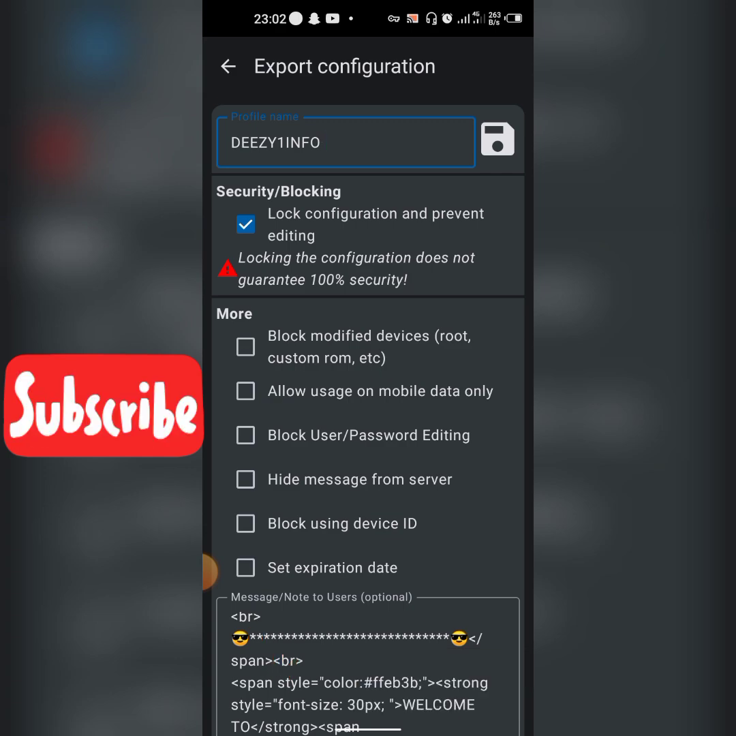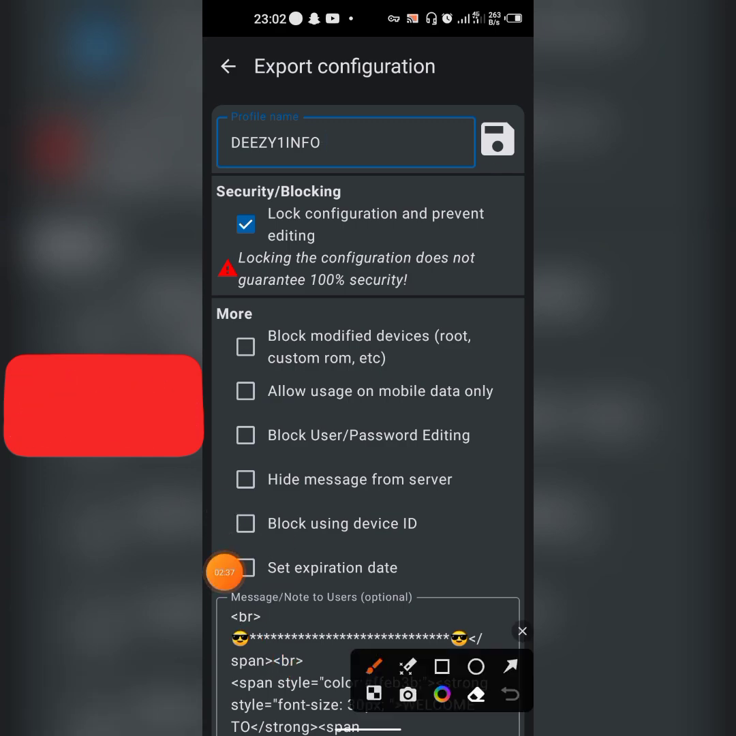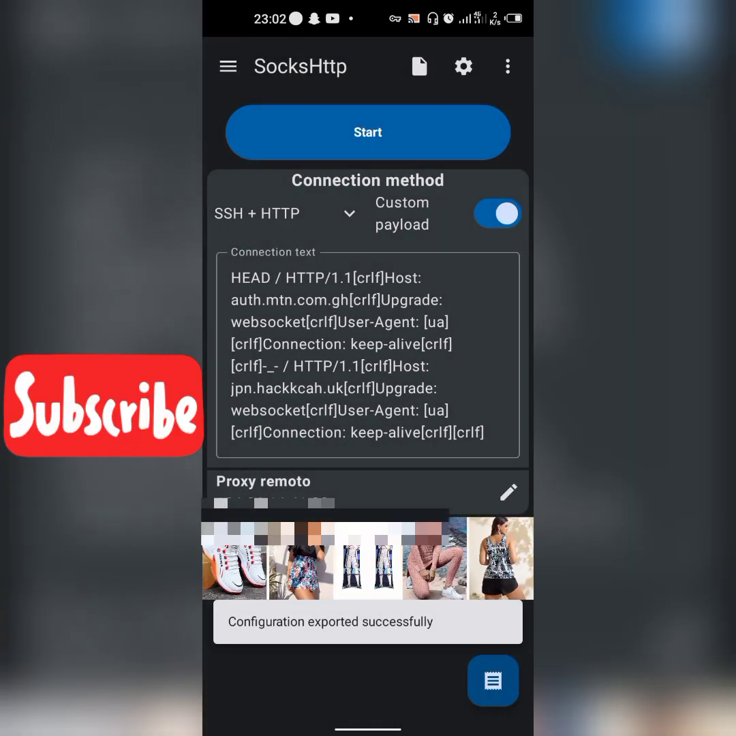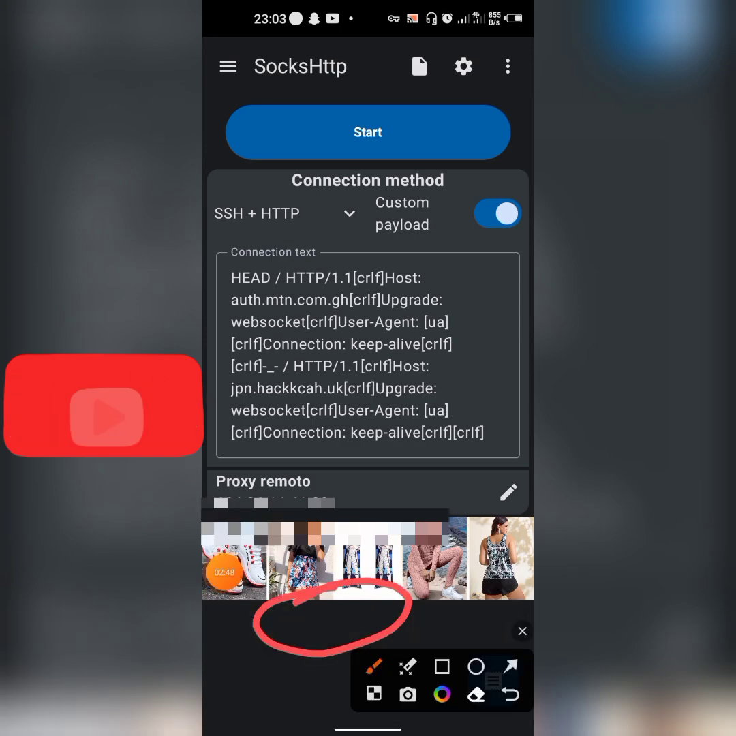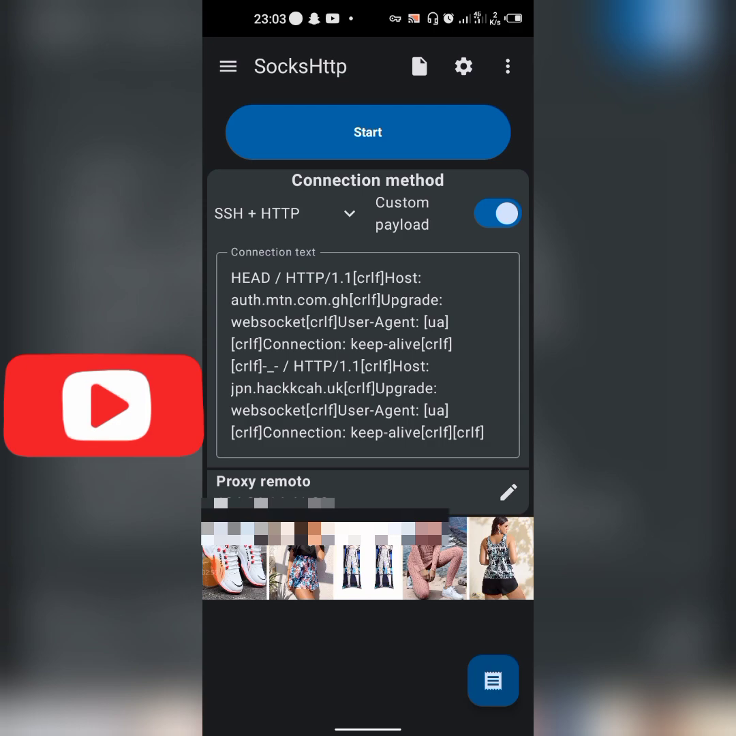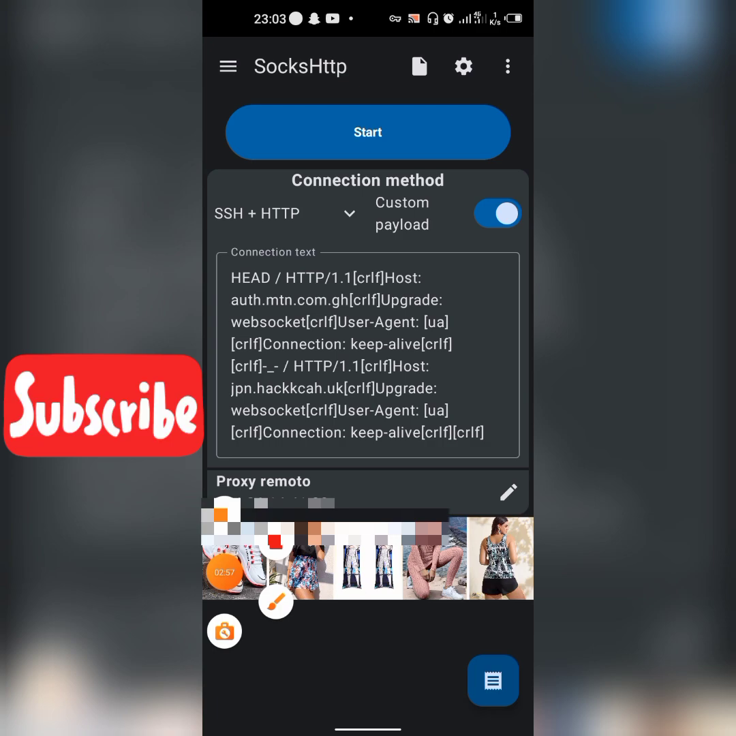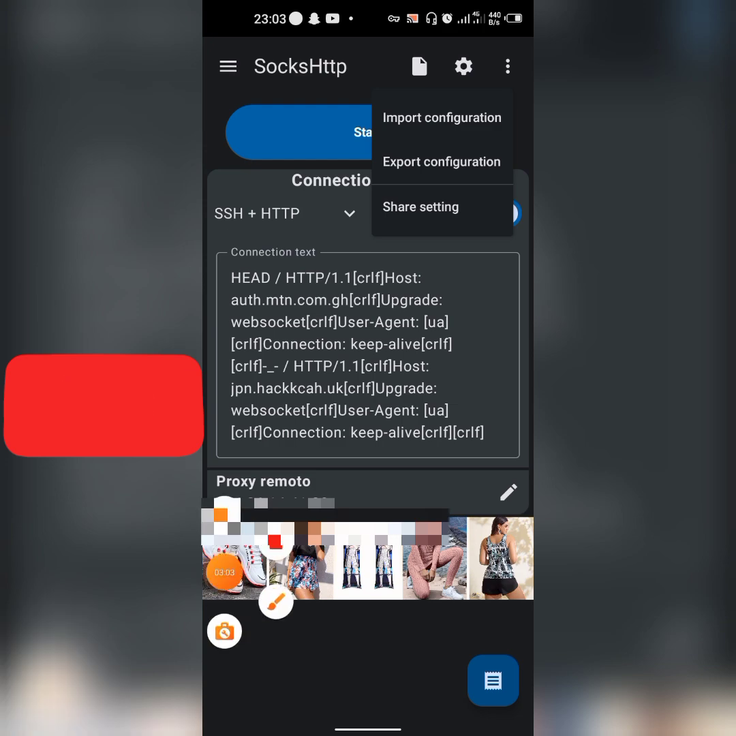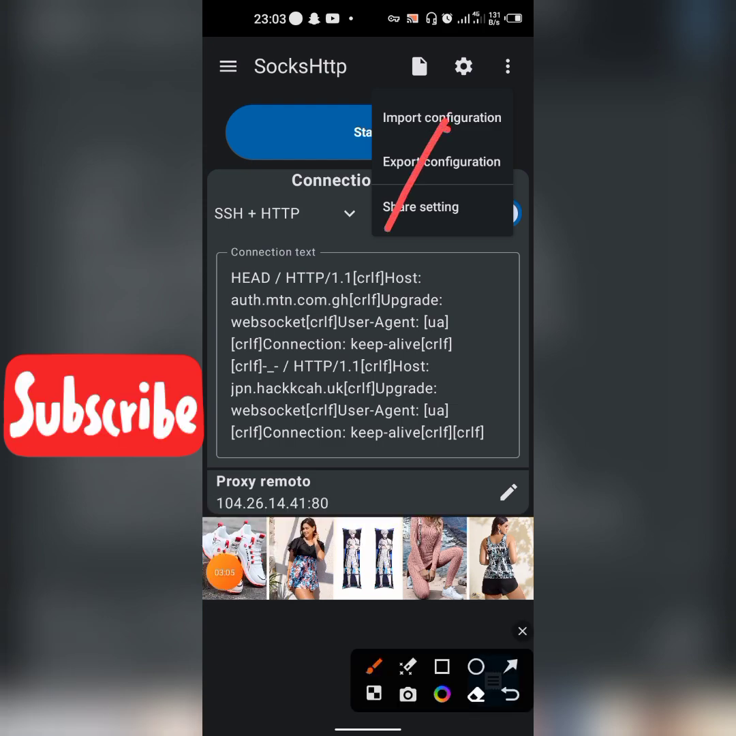So after doing all this, you come and click on the save button. Let's click on it. The moment you click on it, it will save automatically. You see, configuration exported. Good. And now if you want to import it too, maybe you have it on your phone, you can click on the same button, then you go to import configuration.